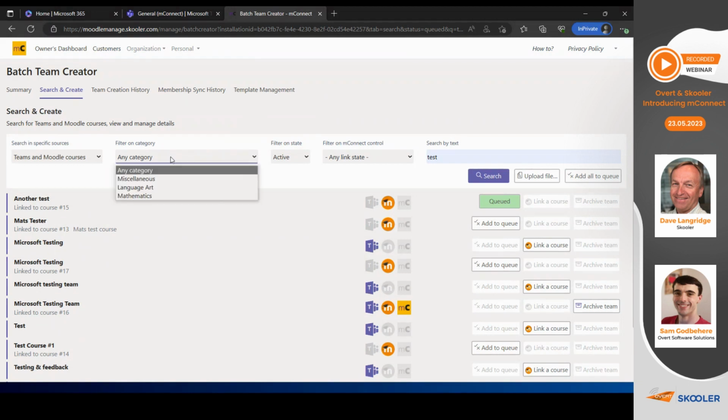You can then categorize your things. So, you know, my mathematics, my language art, my engineering, whatever your categories are. I can look at active ones, archived ones, or deleted ones. So you've got the ability to go back into the archive should you want to. And also, are they managed by mConnect or not managed by mConnect? So again, when you're doing this as part of an exercise, if you want to just find the ones that aren't managed by mConnect to then select some of those for transferring to Teams, you can then do that.